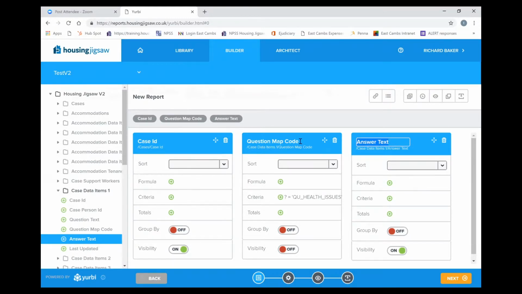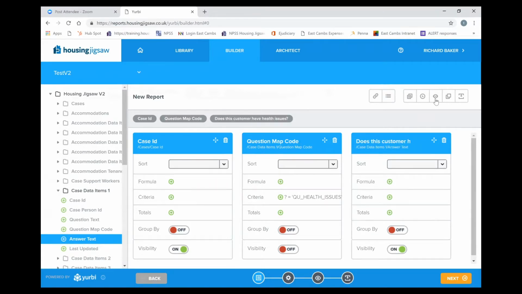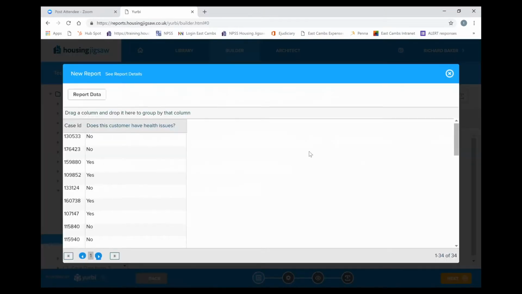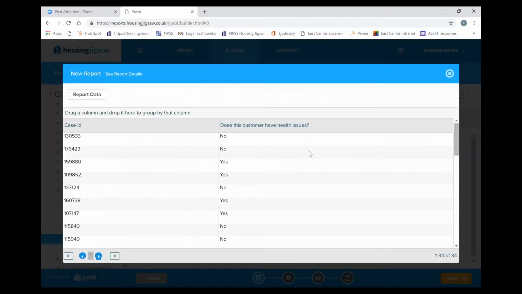So this is asking, does this customer have health issues? And then if we preview that, you'll see we've got a nice easy column, case ID on the left-hand side, and does the customer have any health issues on the right-hand side? And that can be used for any question using that process of copying the question code using the configuration spreadsheet.